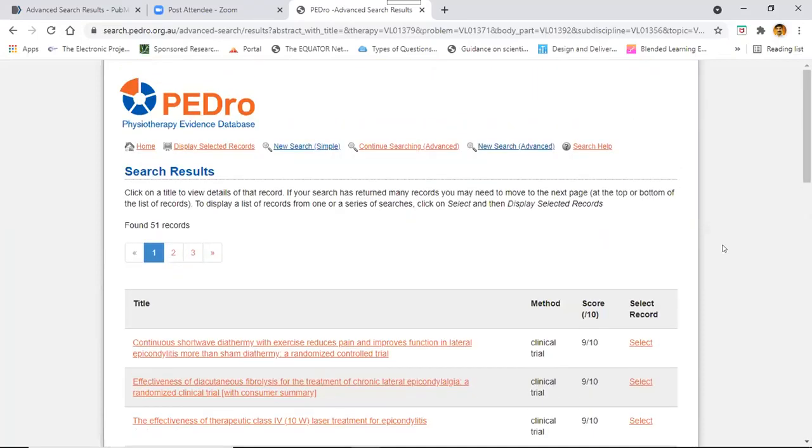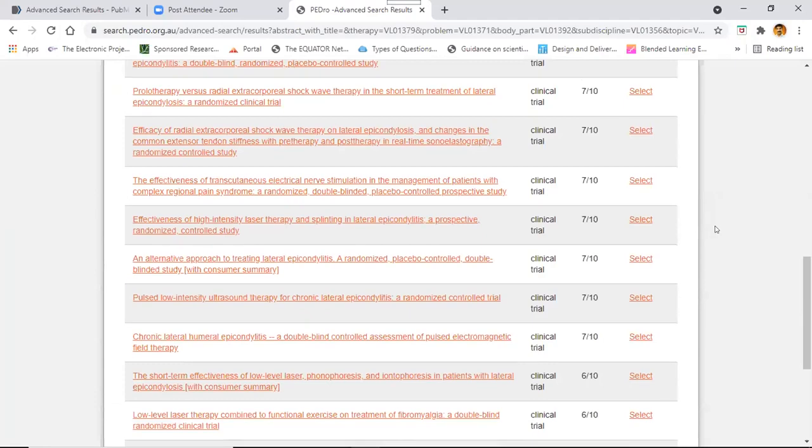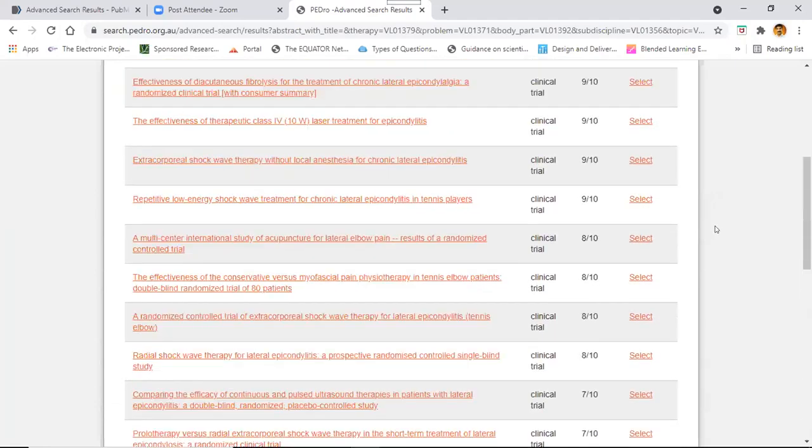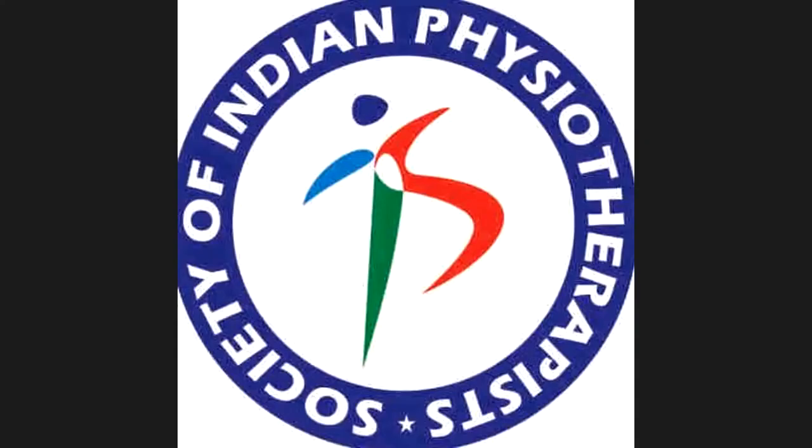Asking a question, acquiring the evidence. This is what we are doing today. We are seeing acquiring. In fact, we combine both asking and acquiring. The next step will be appraising. That's the third step in EBP. But if you see this PEDro paper, they are appraised and readily available for you to search. Please explore these two databases. Of course, the Cochrane database is also one you should try. These two databases will provide you the necessary information which you are looking for.